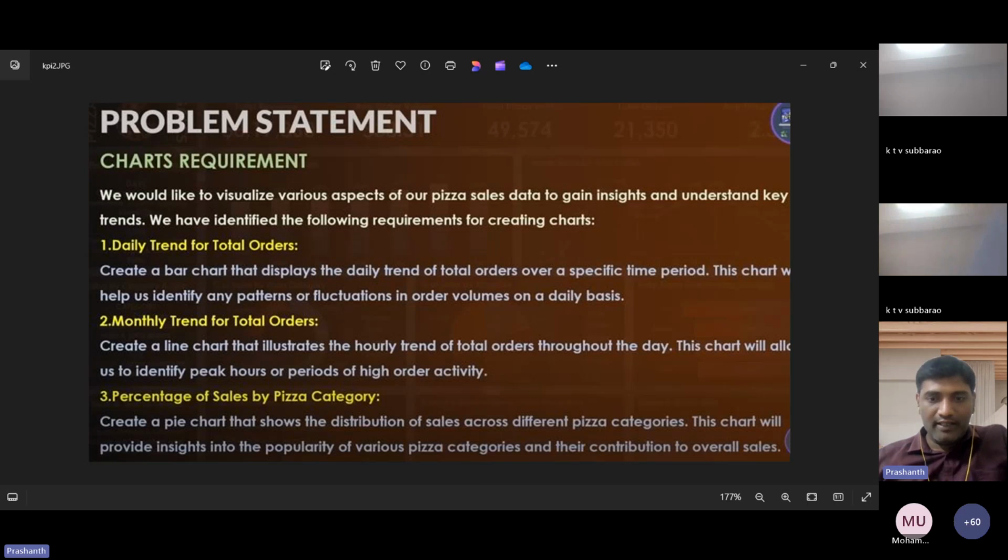Then monthly trend on total orders, similarly month-wise. For the first chart requirement, we need to show how many orders have taken place on Sunday, Monday, Tuesday, etc. Similarly, for the second one, I have to show for January, February, March up to December what the sales are. Leave the third one, we'll come back to it afterwards.